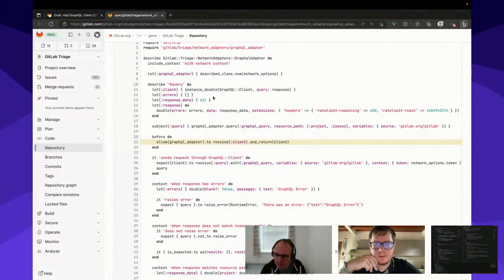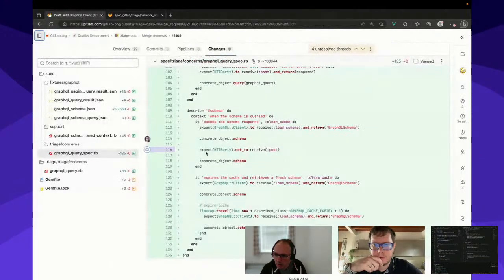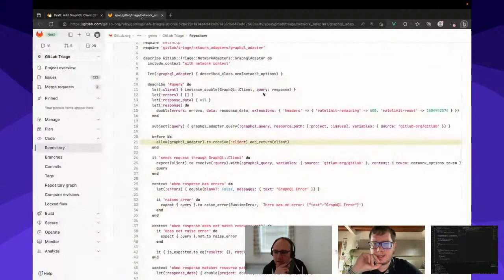Gotcha. Okay, so we've got to create an instance double of a schema there. Now, in theory, you should be able to create an instance double of the GraphQL client itself, like they do in here. And instead of query, receive client, GraphQL adapter, return client. Okay, right. I think something has just flicked the switch.